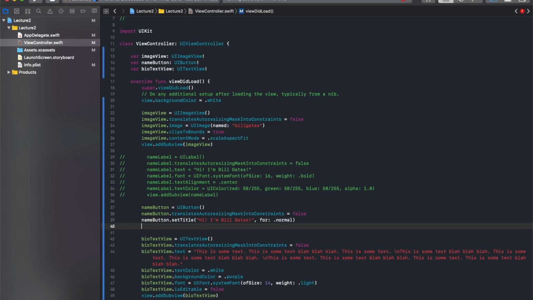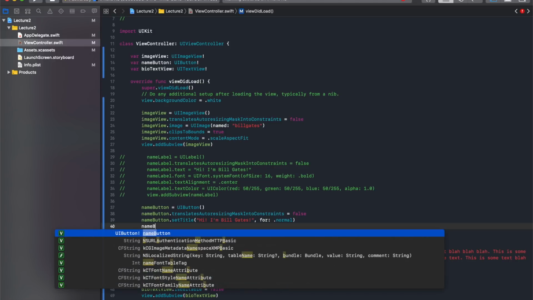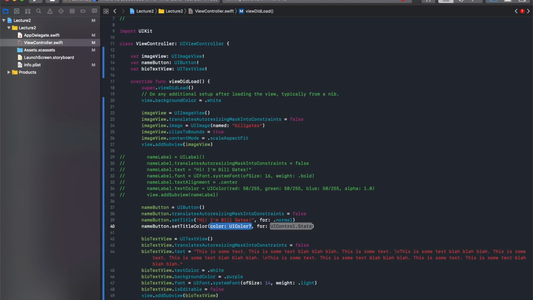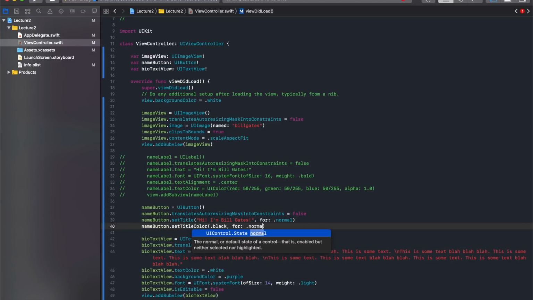And then let's say you wanted to set the title color. We would do nameButton dot setTitleColor for some state. For the color, it takes in a UIColor, so we're going to use dot black. For some state, again, we're going to do dot normal.